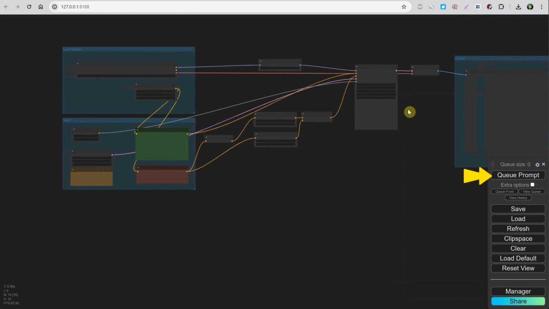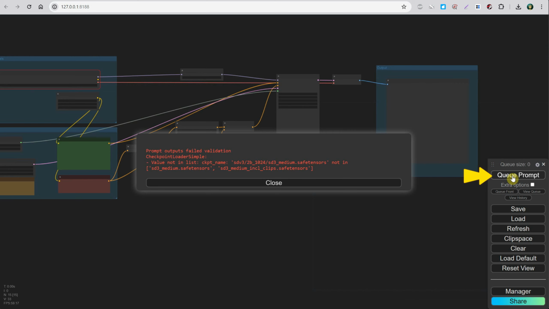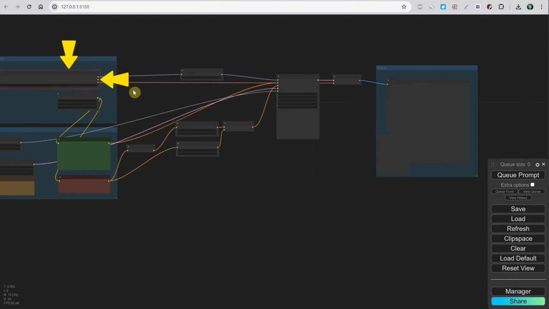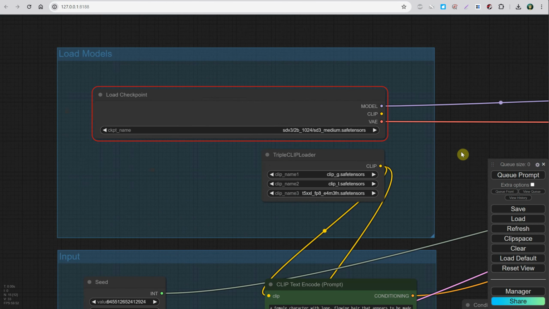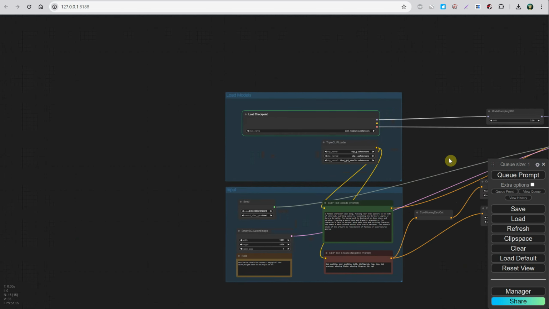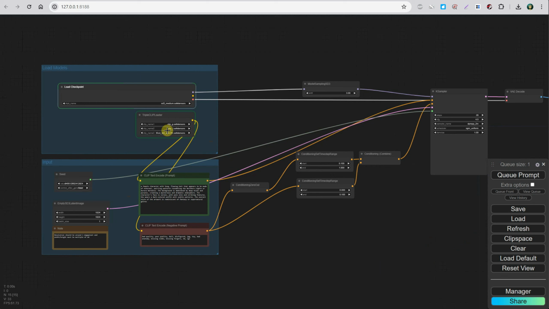Click on the Queue Prompt button. We got an error. Value not in the list, checkpoint SD3 medium. But we downloaded that model, so let's select it manually from the list. As you can see, the node with the problem has a red contour. You can use the mouse wheel to zoom in and left click on the workspace to pan around. Here on the checkpoint name, it appears to be in a different location. I'll just select the SD3 medium from the list and try to generate again using the Queue Prompt button.